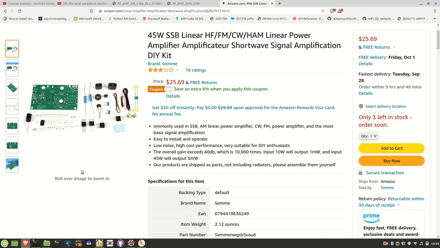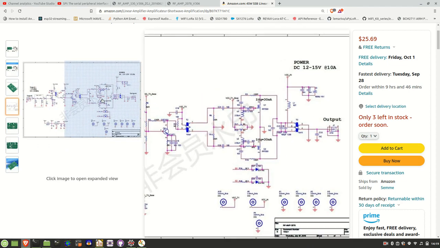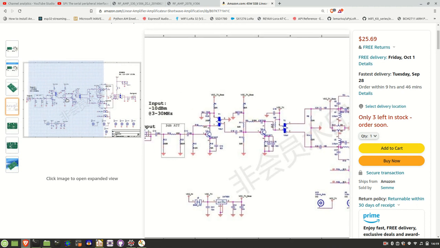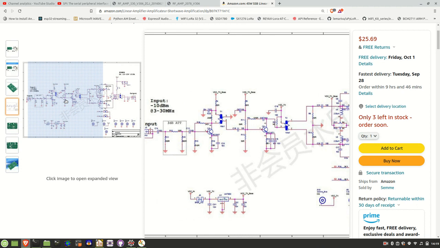Now, there are a few fairly blurry pictures that you can see here. And this isn't the screen being blurry, this is just the image being blurry. You can barely read the values on the resistors and the capacitors and so on and so forth.